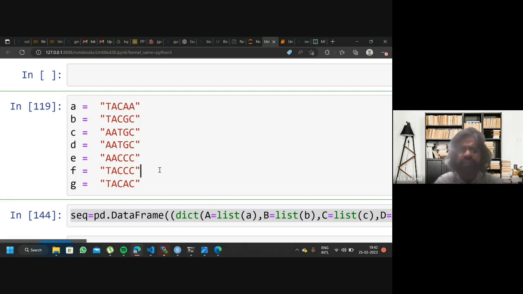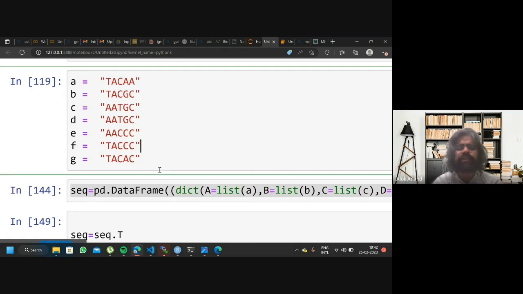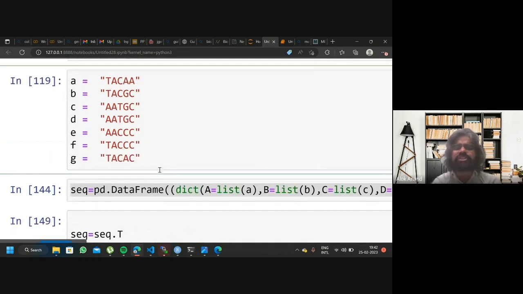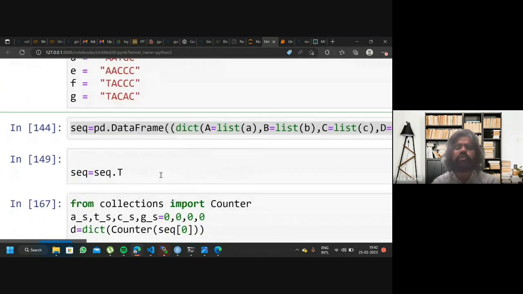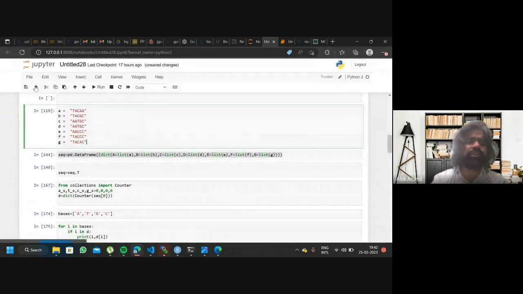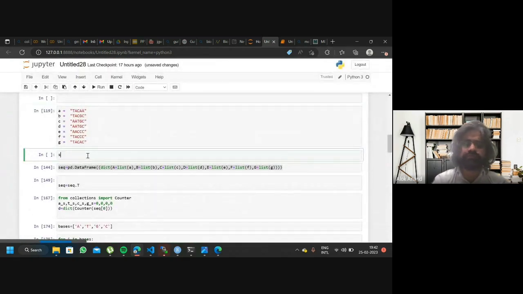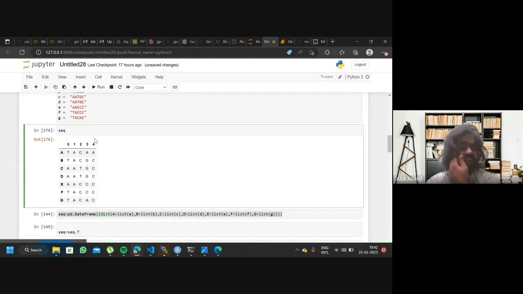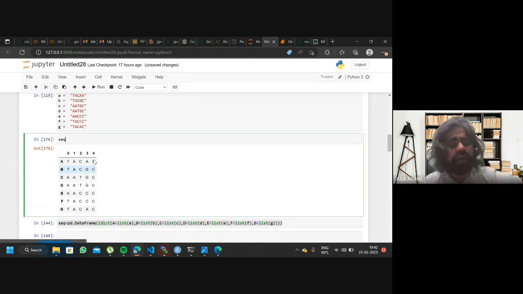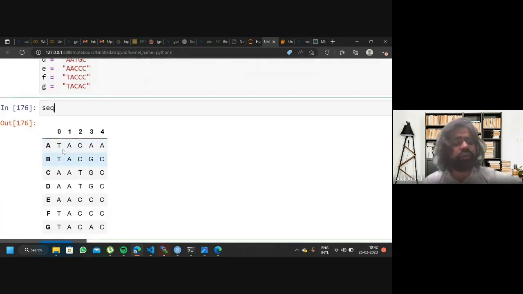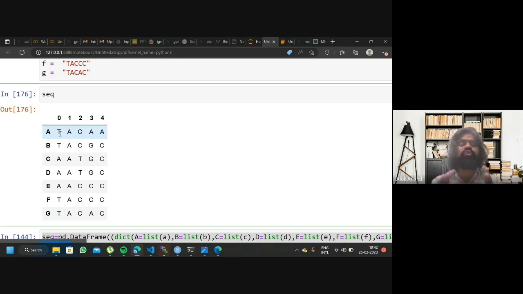For that, I created a data frame having the bases and the sequences, which I called seq. Let me show you how that looks. This is the matrix which I created. My task is to find the frequency of each base at each of the positions: 0, 1, 2, 3, and 4. I first taught you one particular position, and whatever concept we use for position number 1, we will repeat for all the positions.